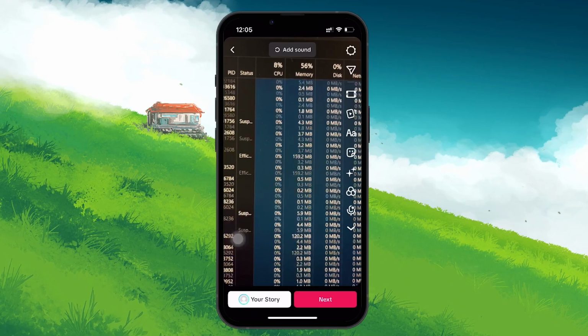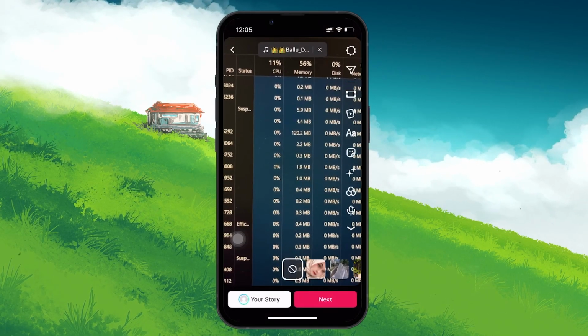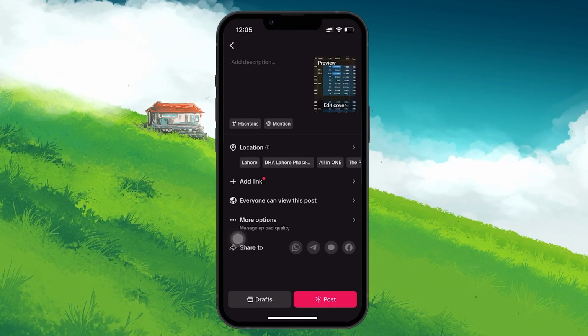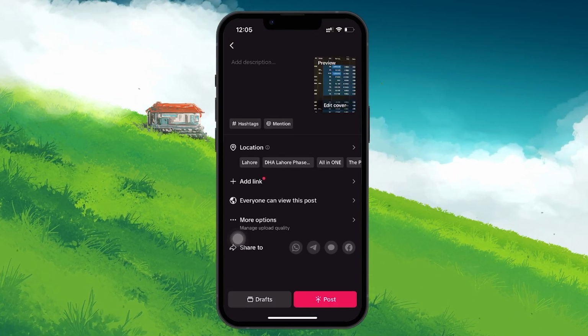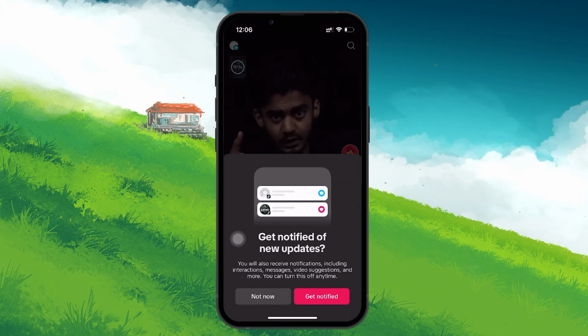Since you don't want to post this video publicly, tap on the Who can watch this video option and set it to Only Me. This way, the video is private and only visible to you. After that, press Post to upload the video to your TikTok profile.